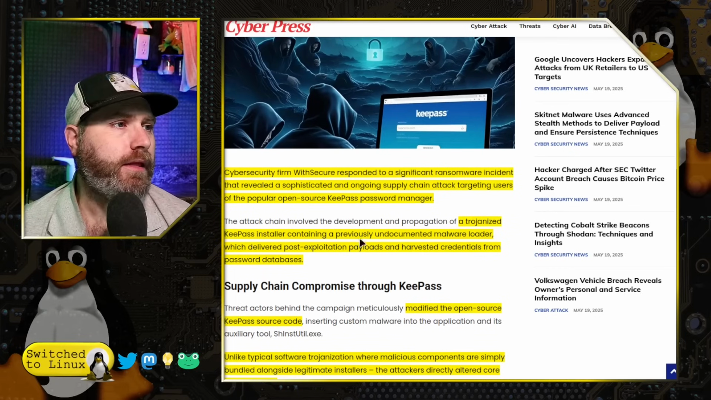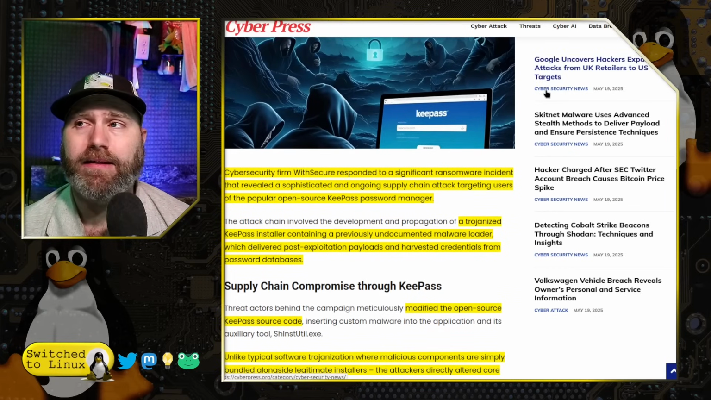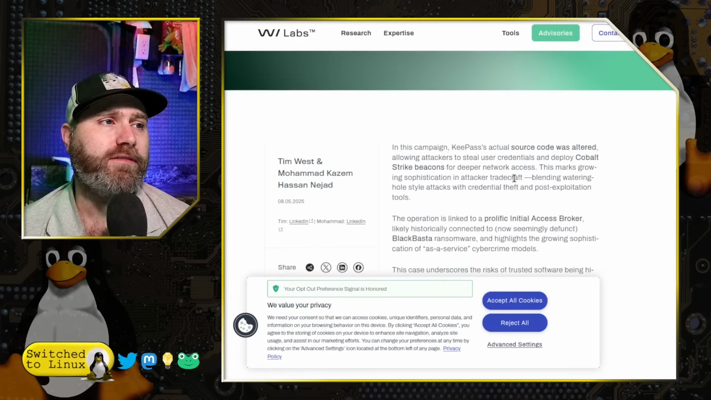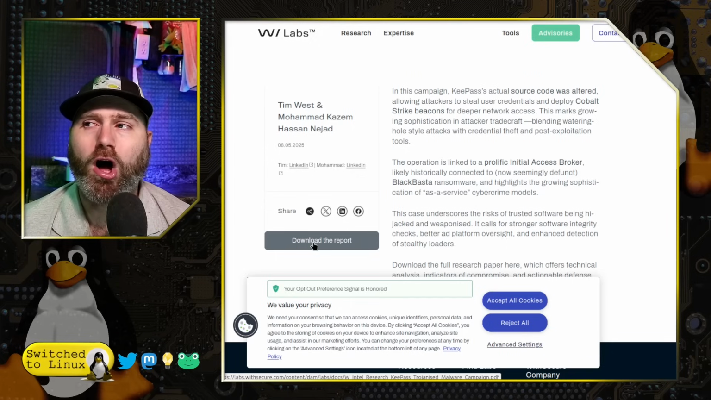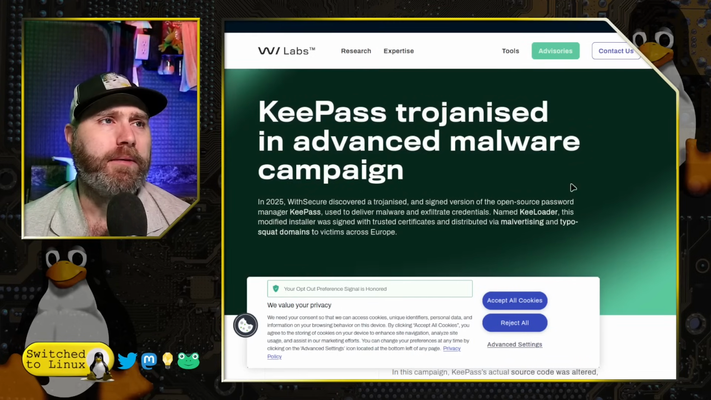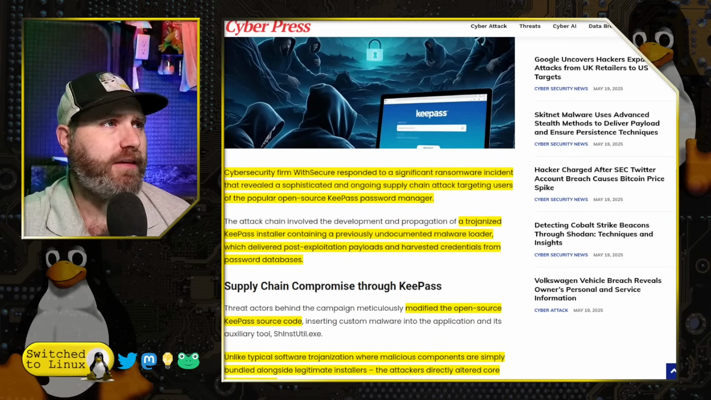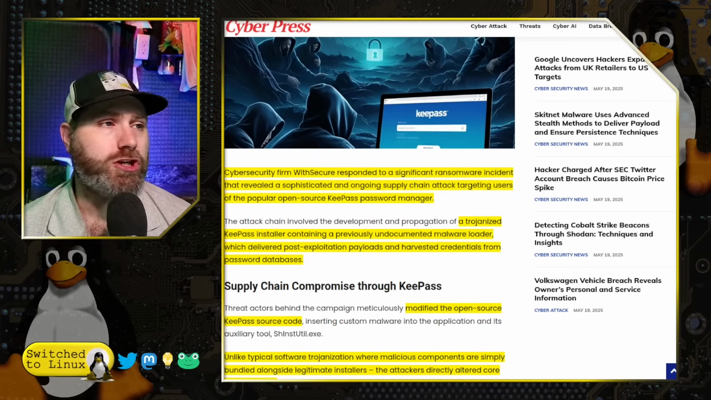The cybersecurity firm WithSecure did a long research into this. This link here will definitely be included. You can click over here. It's a 38-page report, and you can see all of the nitty-gritty details. I'm going to leave this so you can go and read what they said directly. But this CyberPress article here did a really good job of showing all of the ins and outs about what's going on here.